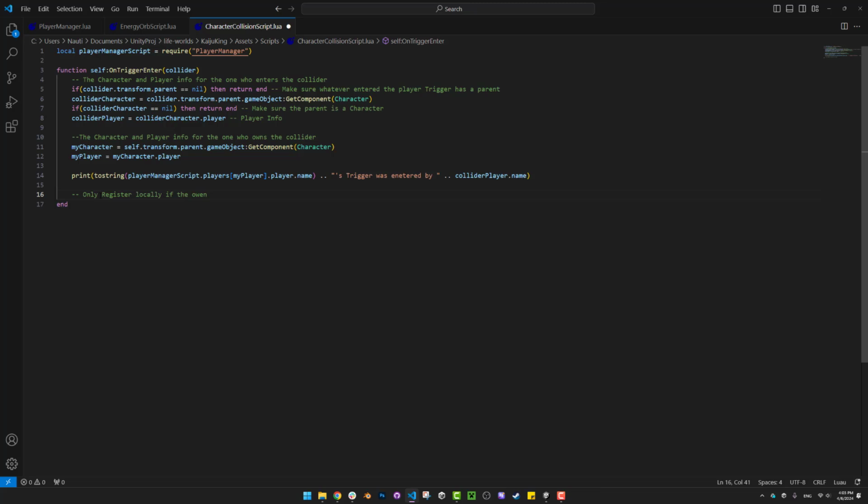So what we're going to do is add a trigger to make it so only the local client registers the trigger, and only the client that has the most power will fire the event to the server, making sure the server only gets one event.